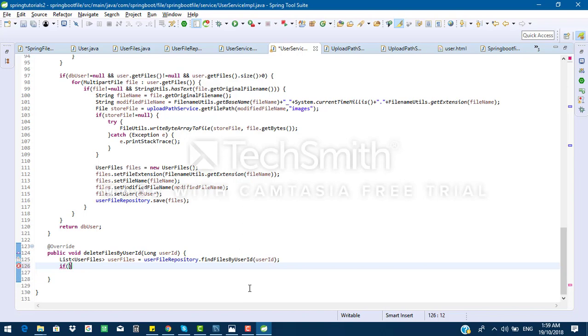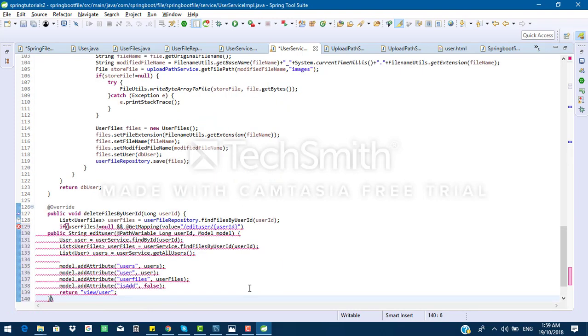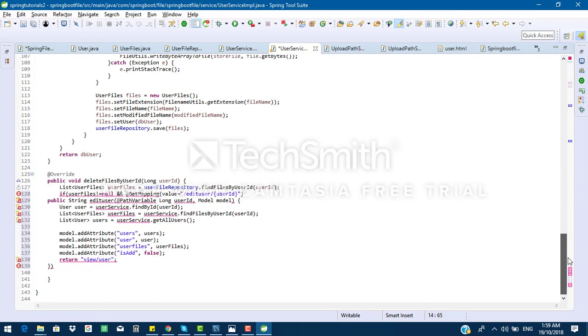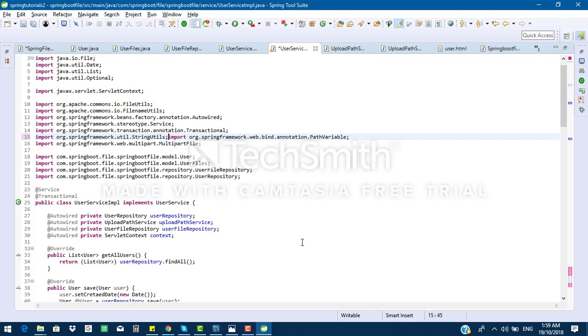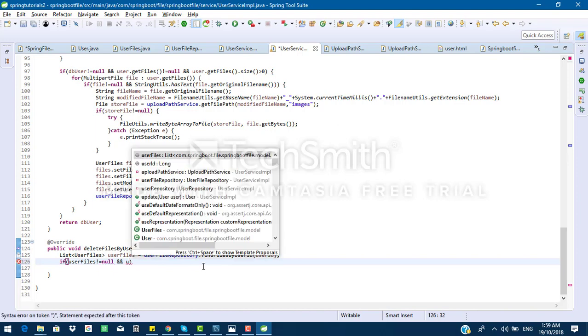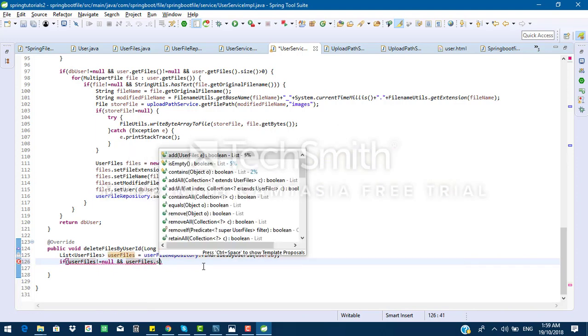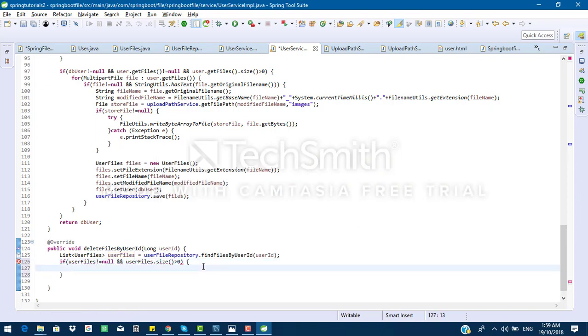Now I am going to check a condition. First I am going to remove files in the server. If userFiles is not equal to null and userFiles.size is greater than 0, I'm going to write a for loop for userFiles: dbFile equals userFiles file db.